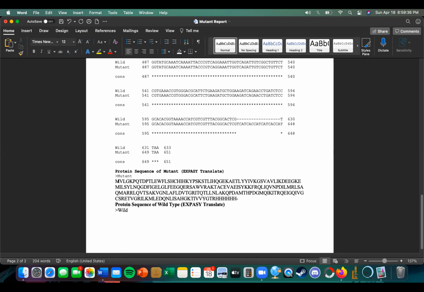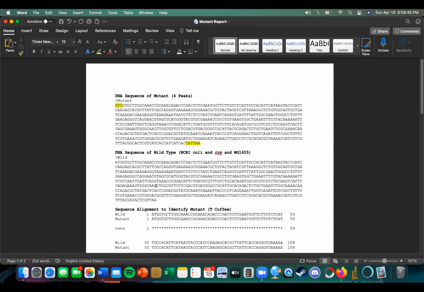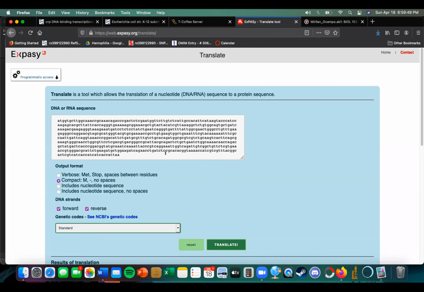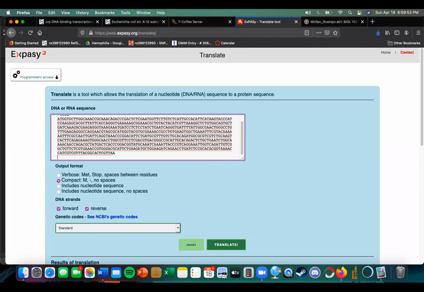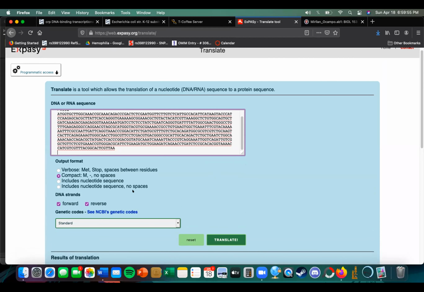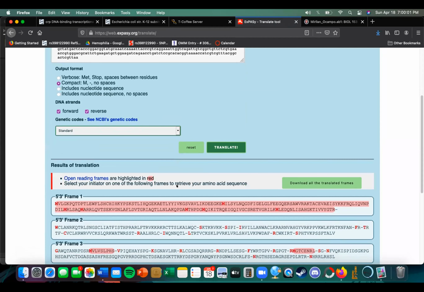And then once you get the protein sequence for the mutant, we're going to get the protein sequence of the wild type. So copy that. Go back to ExPASy and then just delete that and insert your wild type. And then keep it the same. Translate it. And then you get the frame 1 of the wild type.